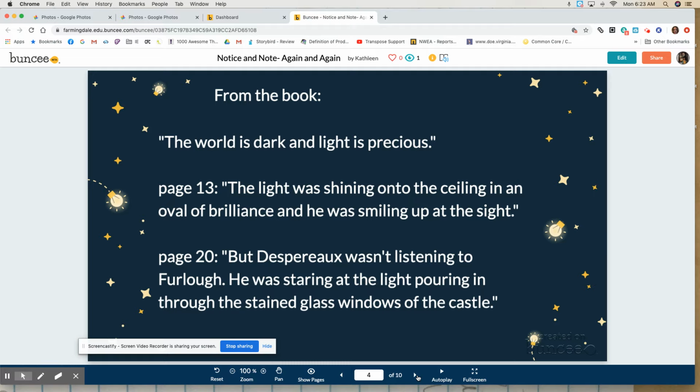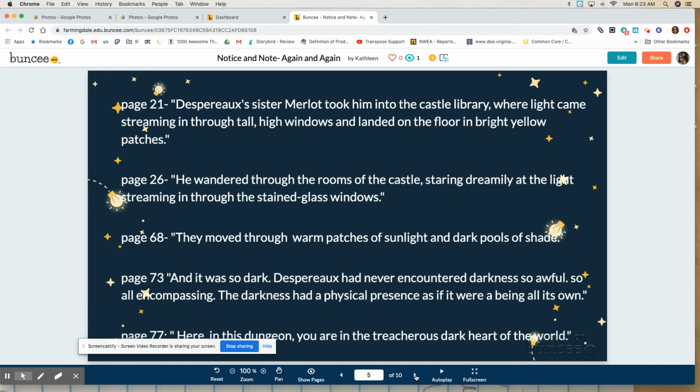On page 13, the light was shining onto the ceiling in an oval of brilliance, and he was smiling up at the sight. That's when Despereaux was first born, and he was staring up at the light. On page 20, but Despereaux wasn't listening to Furlough. He was staring at the light pouring in through the stained glass windows of the castle. So we notice Despereaux is always aware of the light, and he likes the light. He's interested in the light.